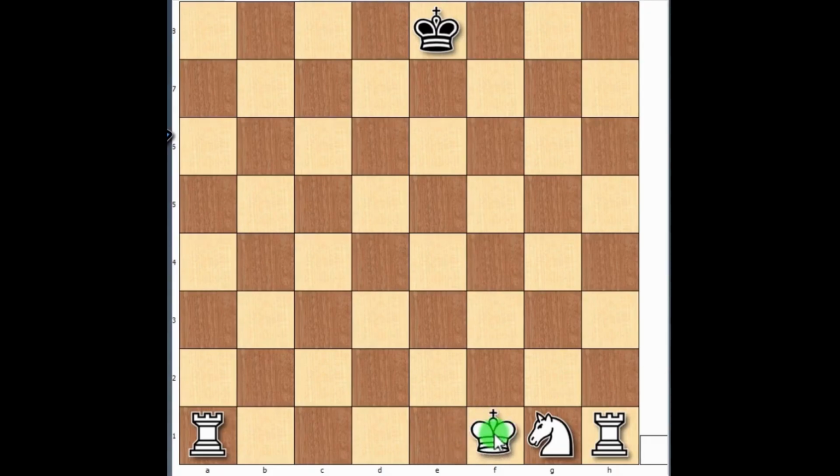Kingside castling is not possible because the knight is in the way. But for queenside castling, the path is clear. The king is not in check. The two squares that the king will pass through are not threatened by the opponent. So it is possible for us to castle, and in this position, castling is possible.